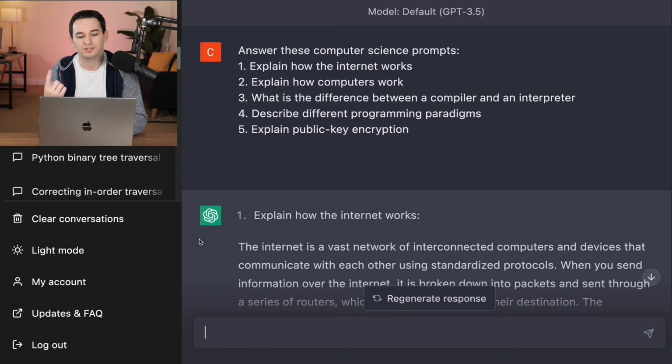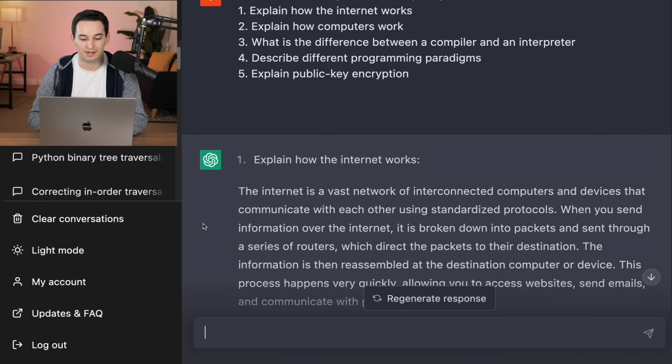Okay, so now I want to test its knowledge of computer science. So I'm going to give it 5 different computer science questions and see if they are able to answer all 5 of these questions. So the questions are to explain how the internet works, how computers work, what the differences between a compiler and an interpreter, what different programming paradigms are, and what public key encryption is. So first, how the internet works.